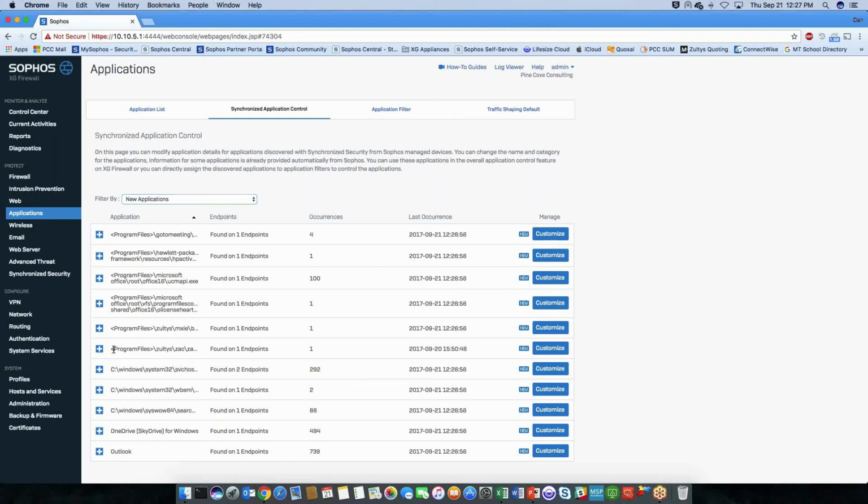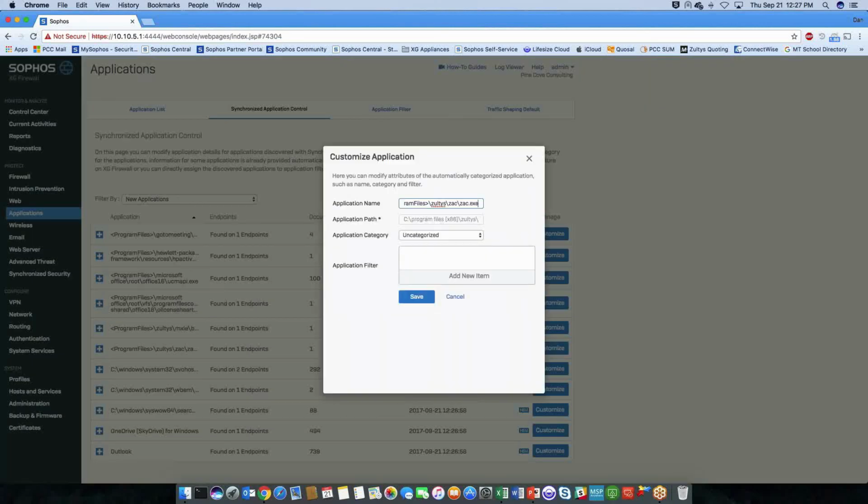So you can see this one here, this program file, Zolta, Zack, and Mixie. What that is, it's our unified communication software for our phone system. So what I can do with that is, let's take this Zack one, for example. I'll click on Customize here so I can rename it. So let's call it Zack application. Has the path.